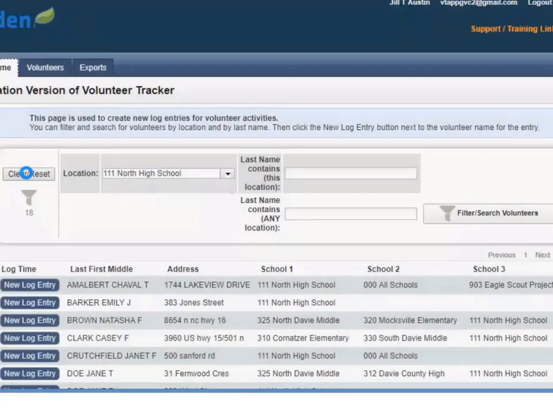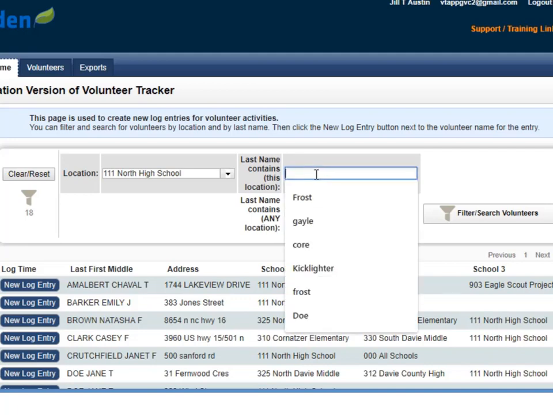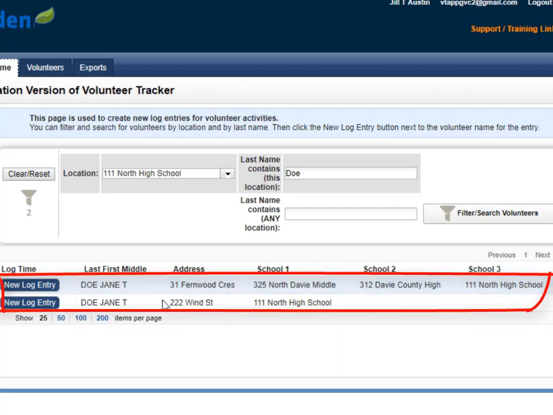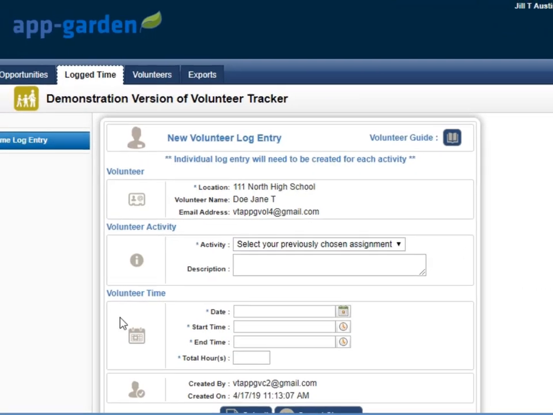I can clear and reset, get my list of volunteers, and enter the name of another volunteer. So this time I have Jane Doe, who has given me bulk hours. That means that she has worked 12 hours within the school. So I'm going to search for Jane. So I type Jane's name in and filter and search. I see two, so I want the one that is located right here with this address and this high school. So I'm going to click New Log Entry.